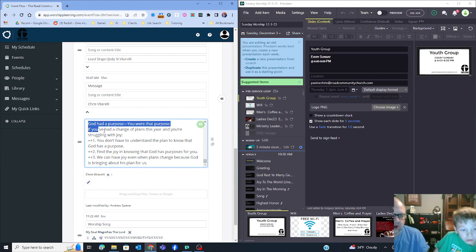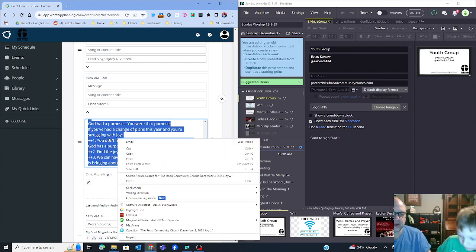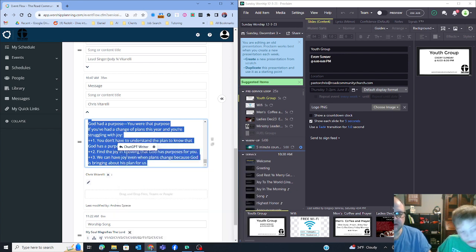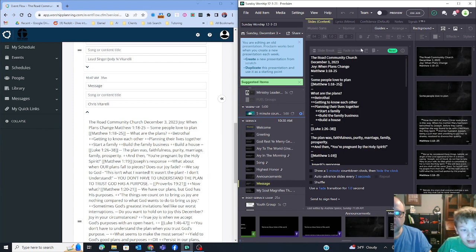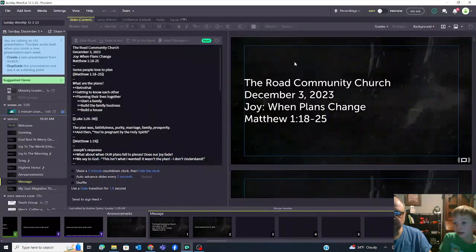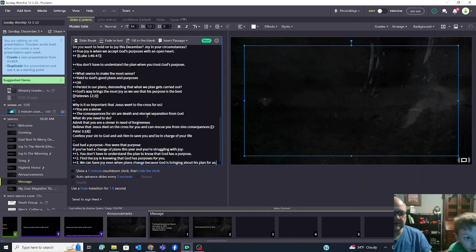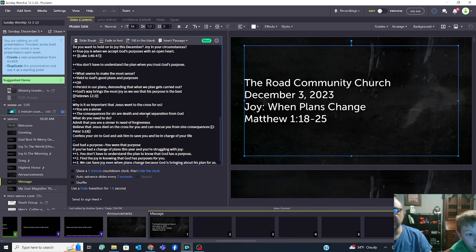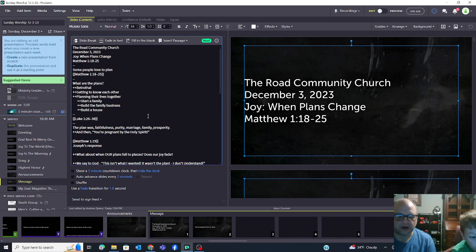We're going to select all the text. I like to use Control A, and that selects all the text. And then you can right click copy, or I like to hit Control C. We're going to go into the message over here in Proclaim. I'm going to maximize it, and we're going to go ahead and paste it in here like this. Boom. All right. So what that does is create all the slides for us automatically.